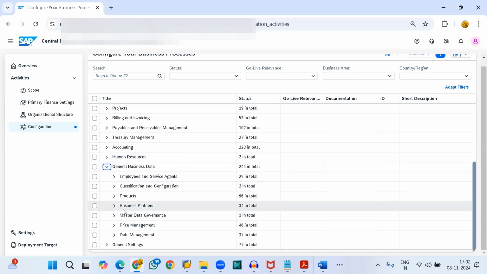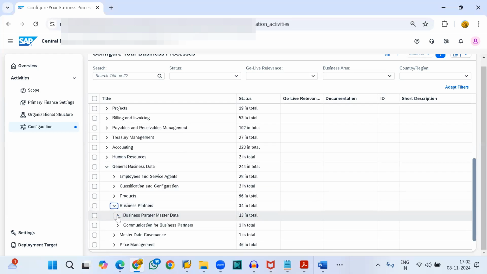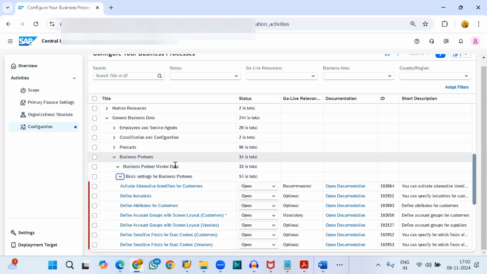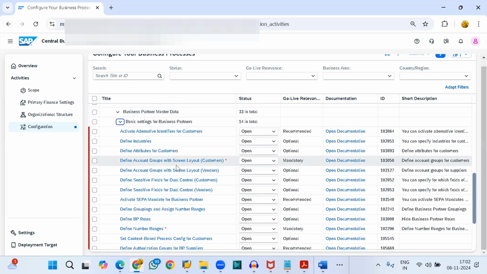Here we can see the business partner node, business partner master data, basic setting for business partner. Here in the public cloud system, we will see some changes as compared to the ECC or S/4HANA on-premise system. If you want to find out the difference between the SAP S/4HANA on-premise and public cloud configuration, let me know inside the comment section. But let's start with this configuration page.